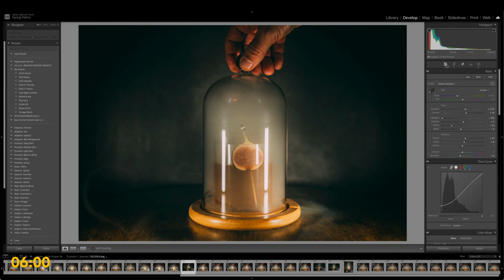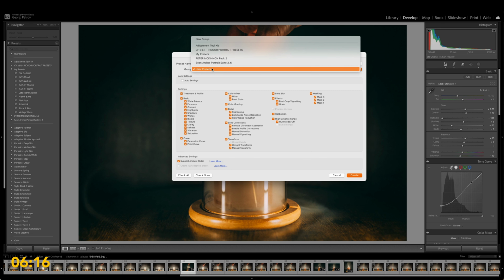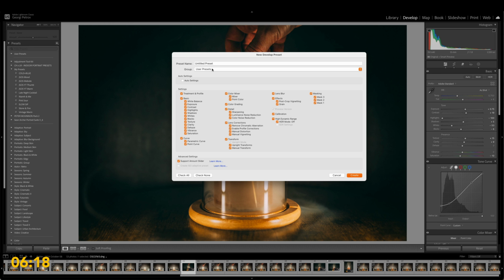Now let me show you how to save this. For example, we've done this photo. All you need to do is go to presets here on the top left, click the plus button, and you have create or import preset. So create preset, choose where you want to save it. Now if you have different folders for weddings, food, cocktails, depending on what you're using it for, put it in this folder so you know what it is.